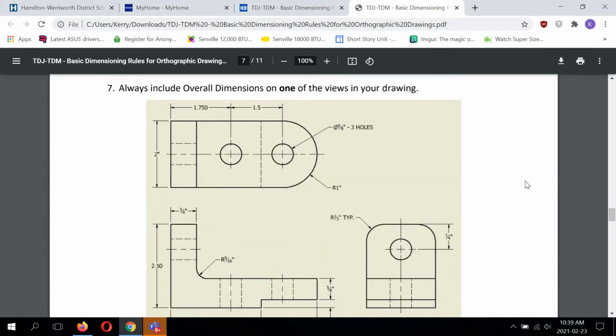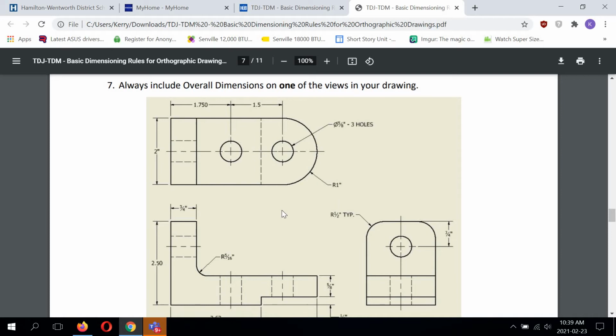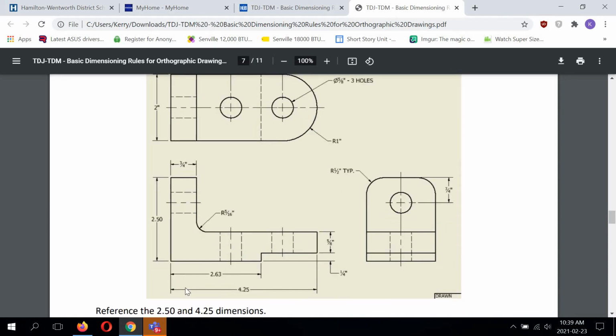Number 7 says always include overall dimensions on one of the views in your drawing. So for an example here, we need to know how long the control bracket is, so we're stating it here as 4.25. This dimension is not listed on the image in the module that you work from when you create these models and drawings, but we add an overall dimension in.